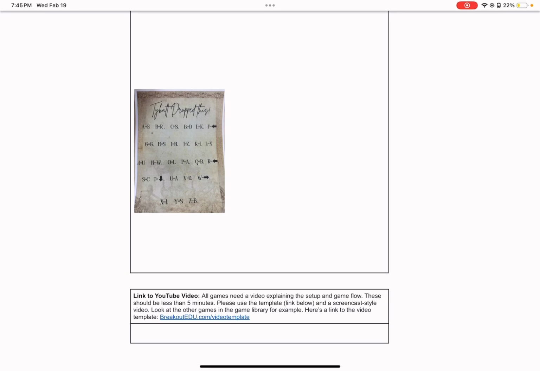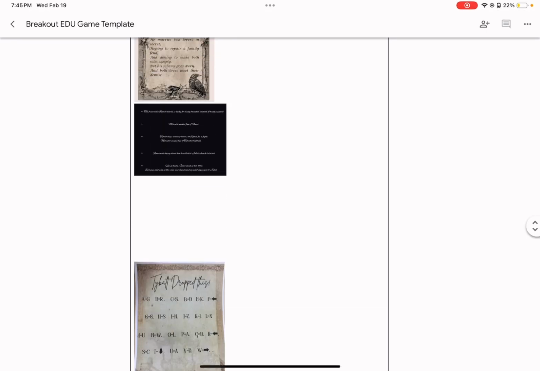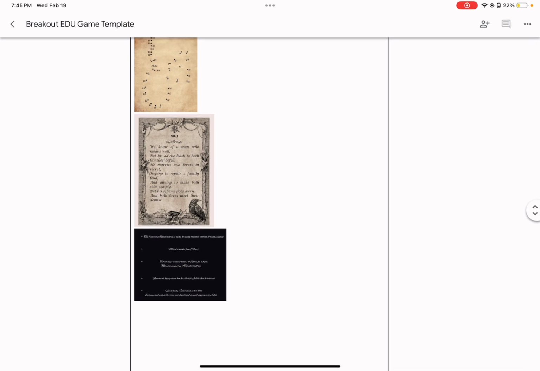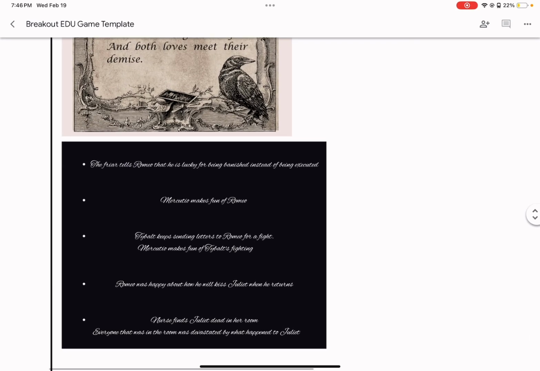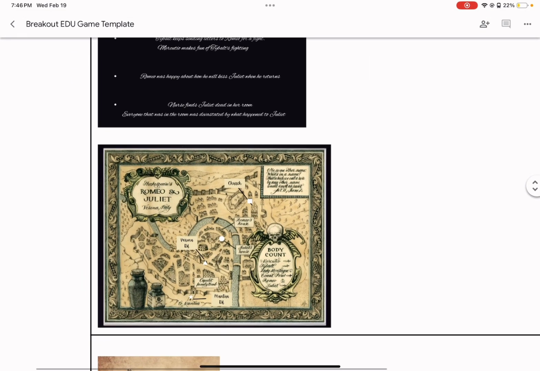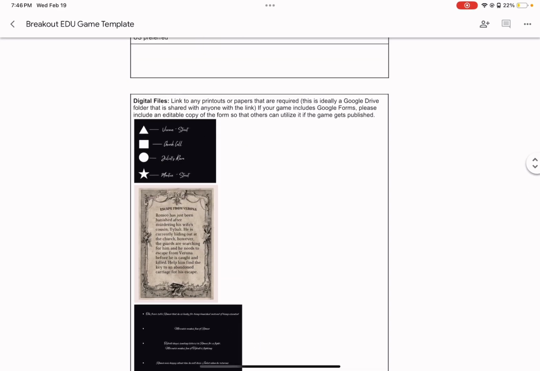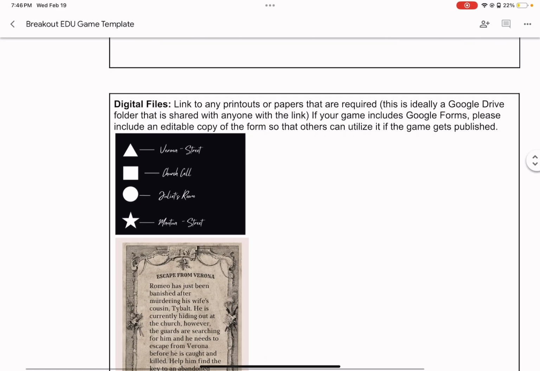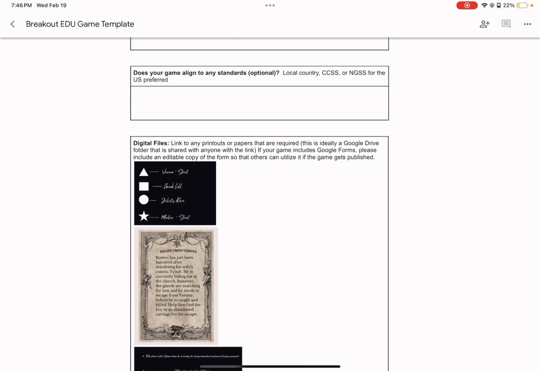The next one is the shape lock, and basically the shape lock is a sequence of what happens in the story. So, Mercutio makes fun of Romeo, Tybalt is sending letters to Romeo for a fight, and just all that stuff. Along with this, it's going to have a crypt on it at the back that says, oh, this is what happens here, this is what happens here. It's just going to be the sequence in which the story itself happens. So, the participants are going to find that out.